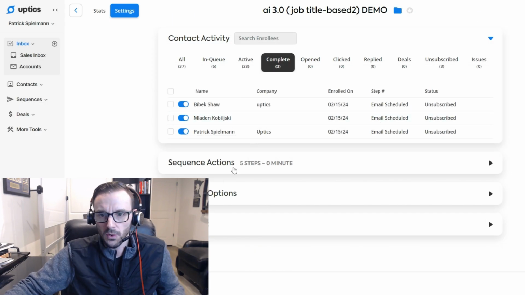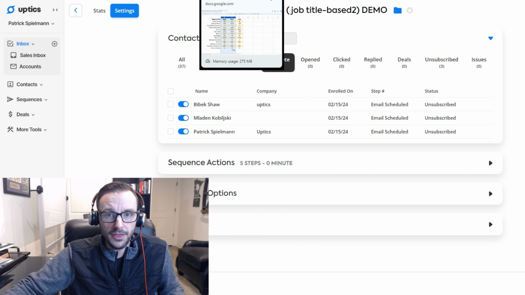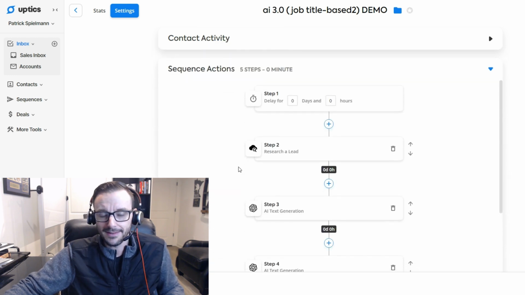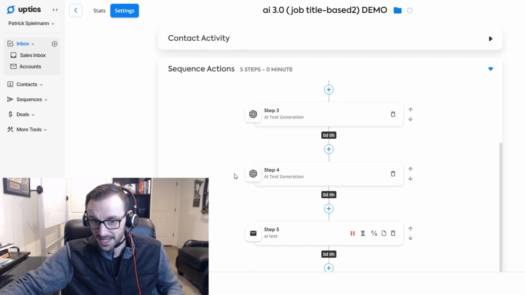I can't express how good these intro lines are. It's amazing. All right. So that's our personalized AI writing features. You can literally use this for intro lines, PS lines. You could have it write an entire email template.